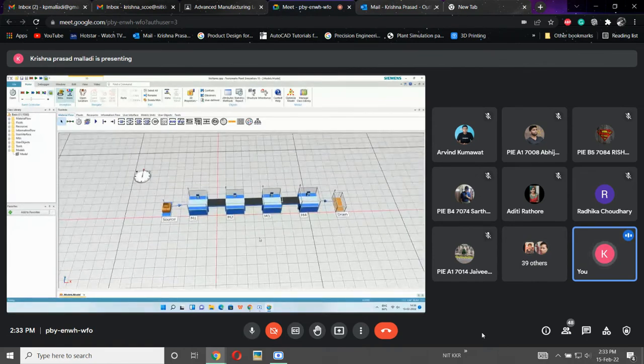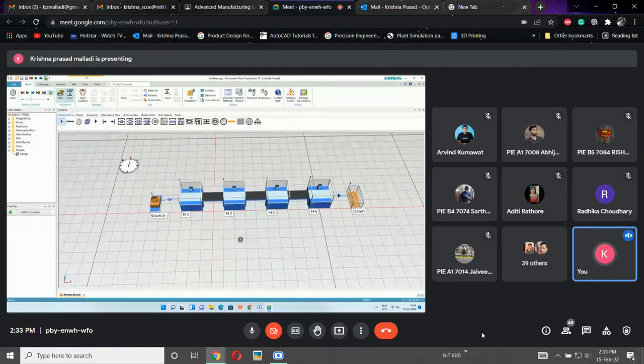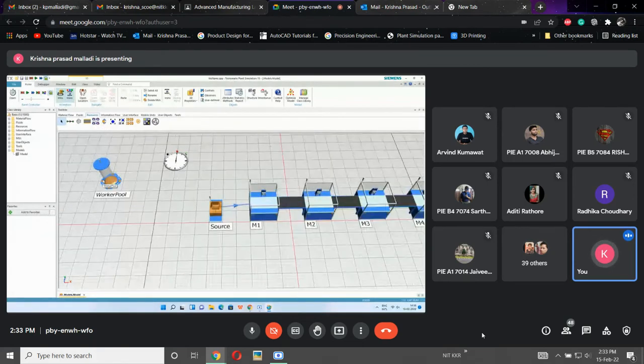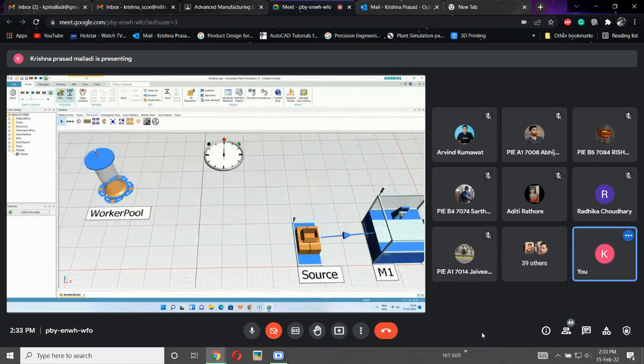If we are using humans in the plant or in the model, the first mandatory thing is that we need to enter the resources tab. In resources, there are three mandatory things to involve a human in the model. First one is the worker pool, which is like an area, like a room, like a storage area, just like the source.